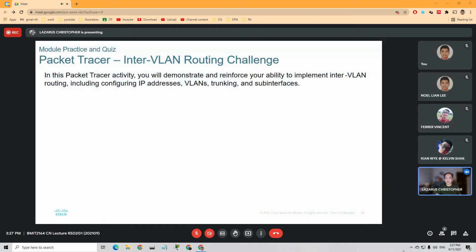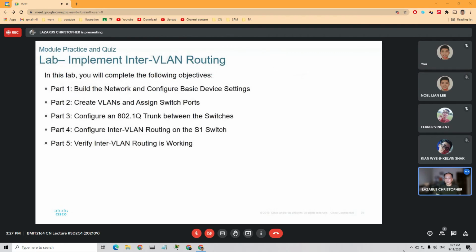So we have here the Inter-VLAN routing challenge, implement Inter-VLAN routing. Let me just double check our practical that is coming. This coming Friday, we're going to do VLANs and trunking, configuring router-on-a-stick Inter-VLAN routing, and troubleshooting Inter-VLAN routing.